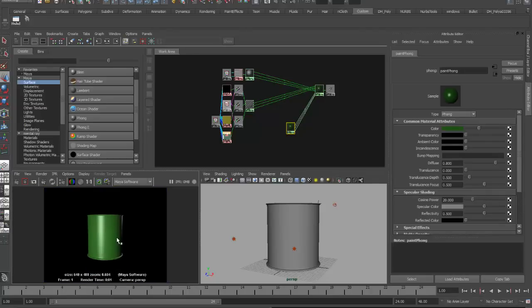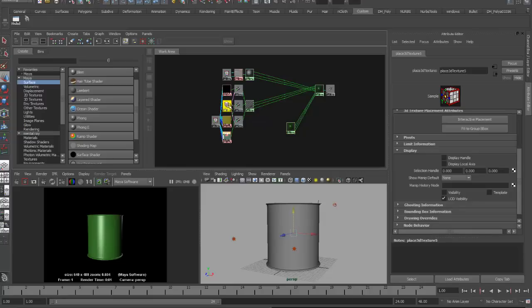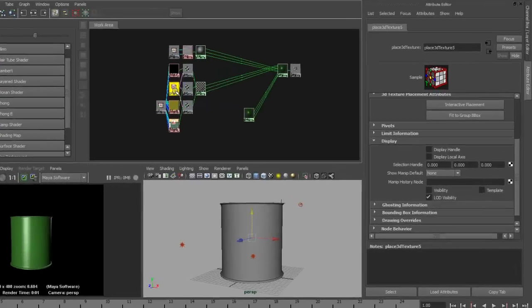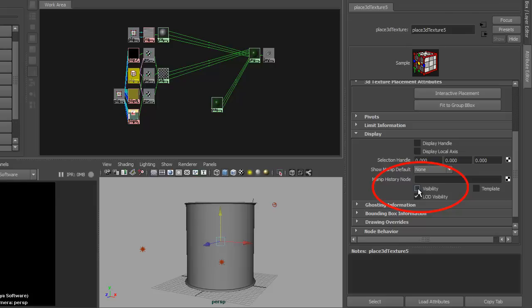So the other thing that I did here was I made my cylindrical projection invisible. That was easy enough to do. You just select the placement node here, and you can toggle the visibility on or off. The reason I wanted to toggle that off is because I'm going to use another one for the paint Phong, and I don't want to get the two of them confused. So I can just toggle that visibility off.